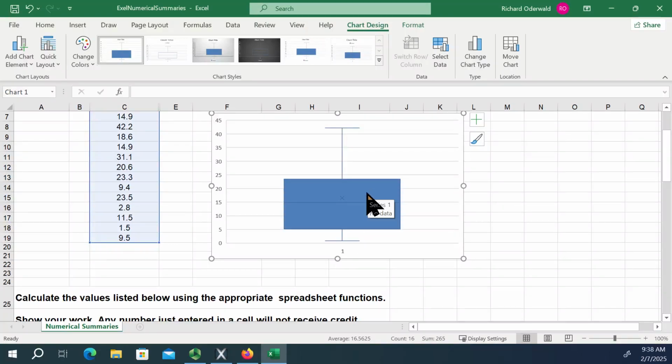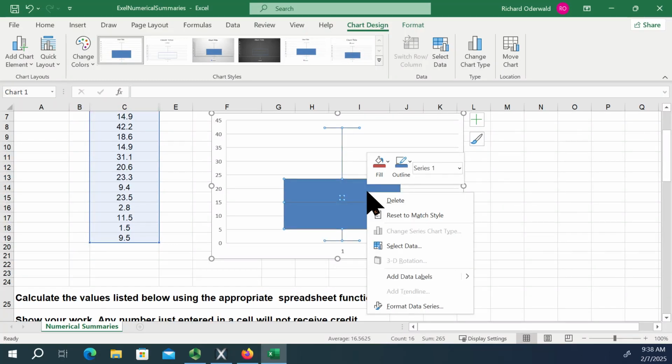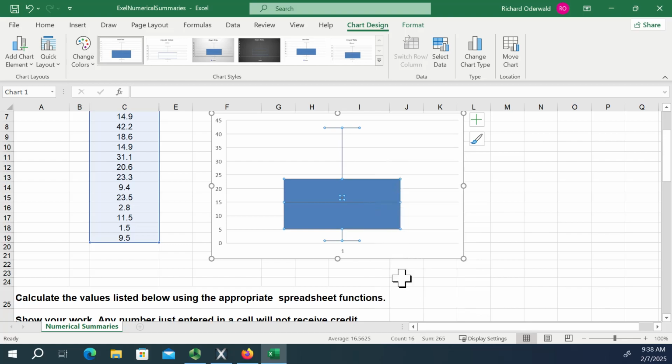But then if you right-click inside, you will get the Format Data Series command and add data labels. First, let's add data labels. And it shows the values of the quartiles, the minimum, the maximum, and the average. To get rid of the data labels, you have to delete them. Just mark one and then press delete.